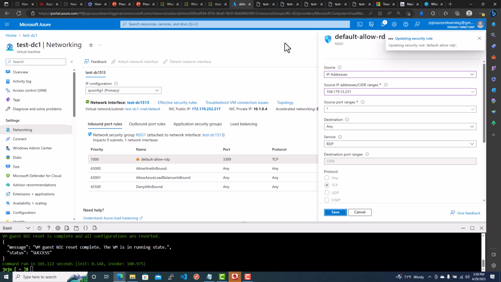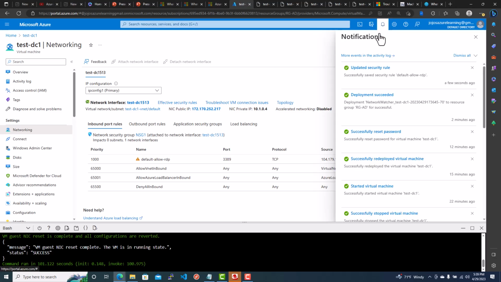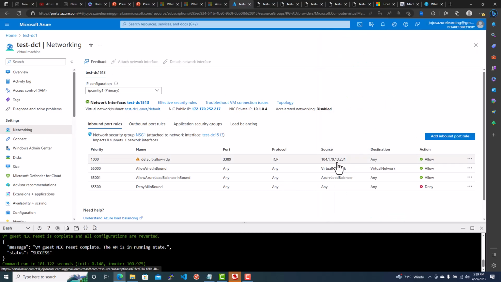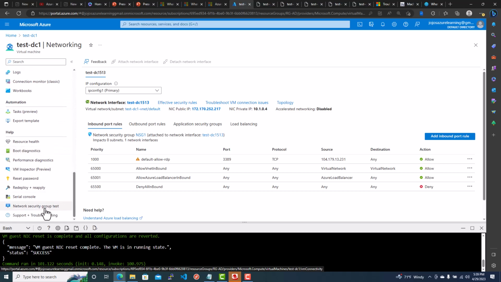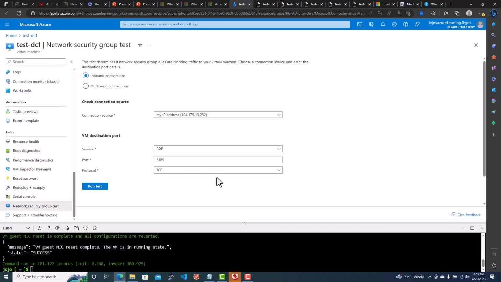So we'll see the difference, right? I'm saving that, updating the rule, so it's updated. If you refresh, you can see that solely from here it is allowed. So if you go to the network security group test again, what should be the output? It will fail because it's 232, my IP address.